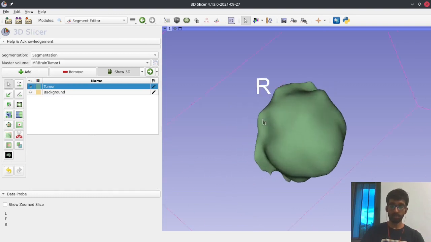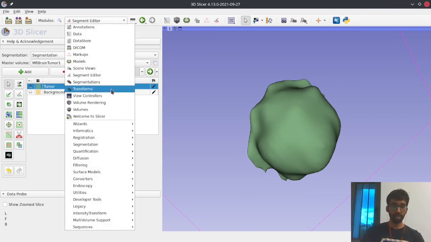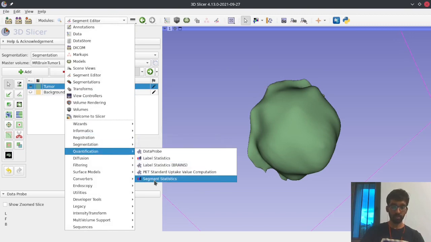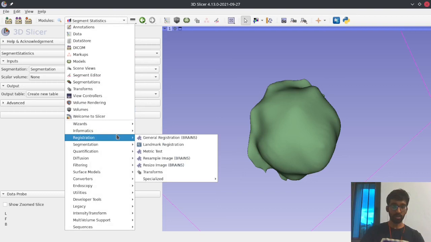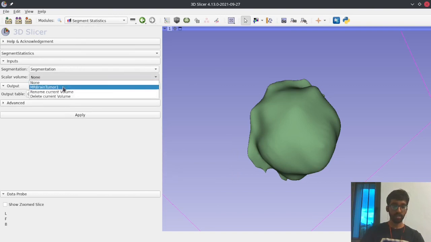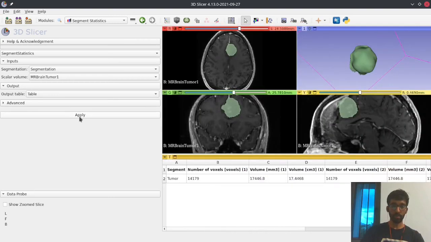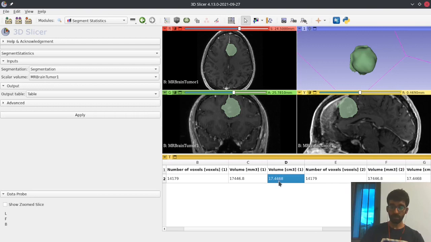So now that we have gotten the segmented tumor, we can proceed and we can calculate the volume of the tumor too. So here I went to quantification and segment statistics. Here we can just select the original image, the brain tumor one, and then the segmentation. This is the title of the segmentation that we have made, and now we can switch to a conventional view and then click on apply. So this will give us the volume of the segmented tumor. So we can see that the volume is 17.44 cubic centimeters.